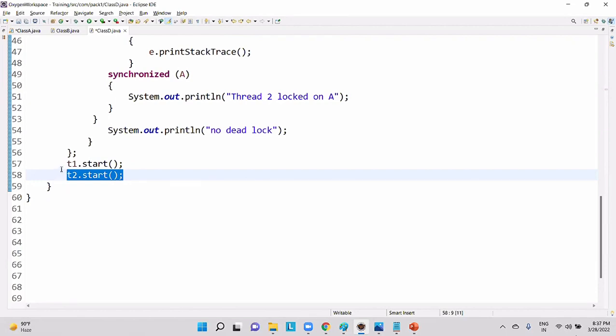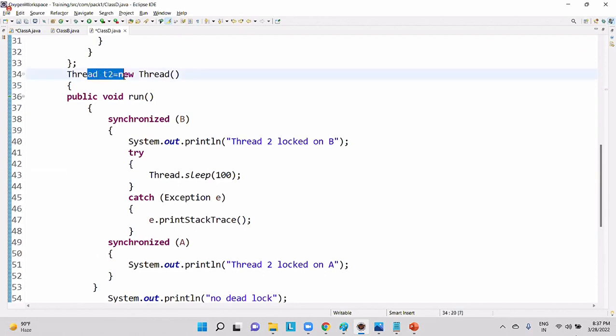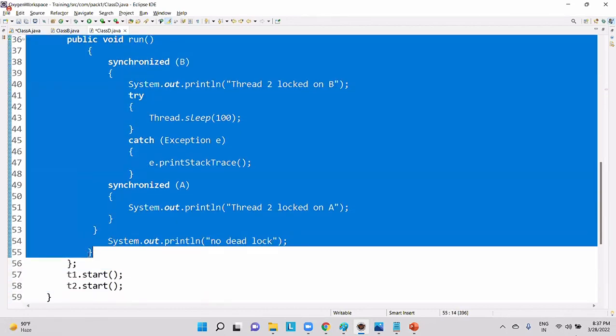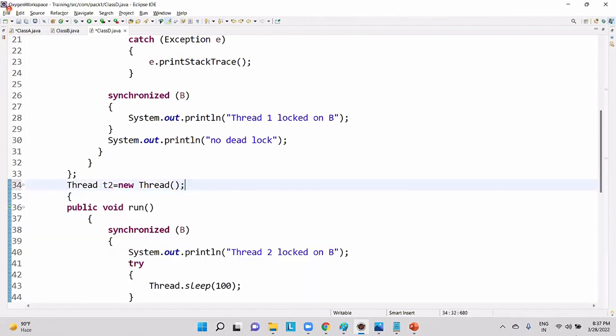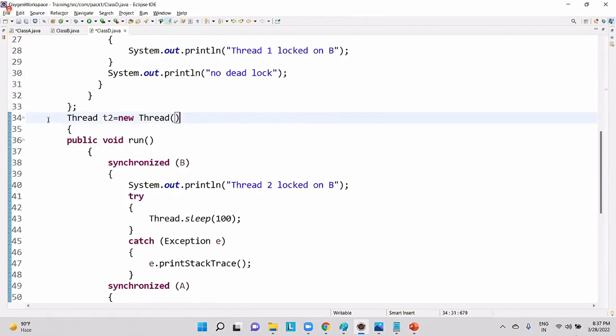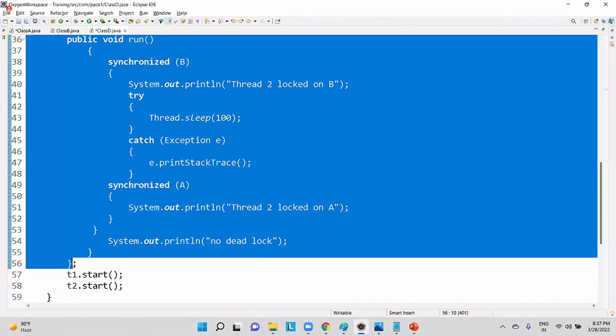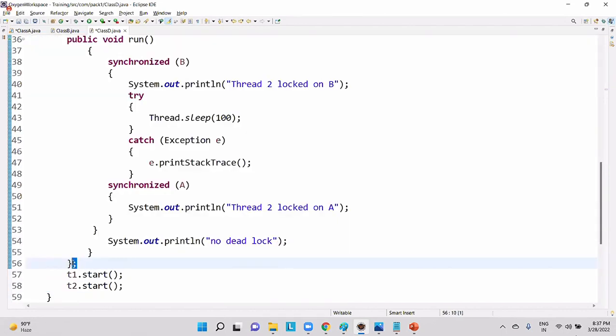As thread 1 is in sleeping state, immediately the thread scheduler will start T2. Please come to T2 here. In line number 35, we have started our anonymous inner class. As we have started our anonymous inner class, we should not end it with a semicolon. If you give a semicolon, you will get an error. We should give a semicolon only after the completion of this inner class.